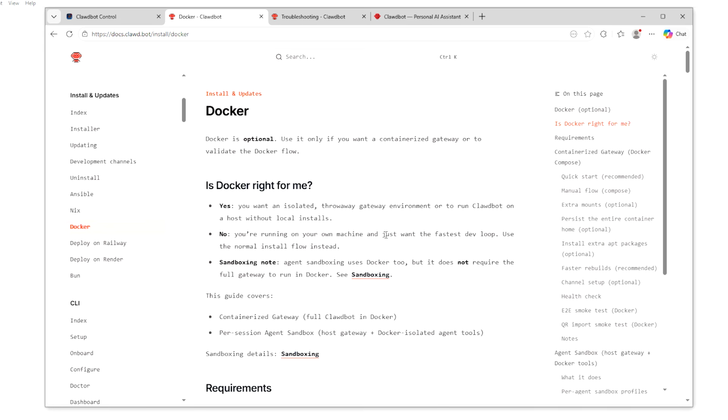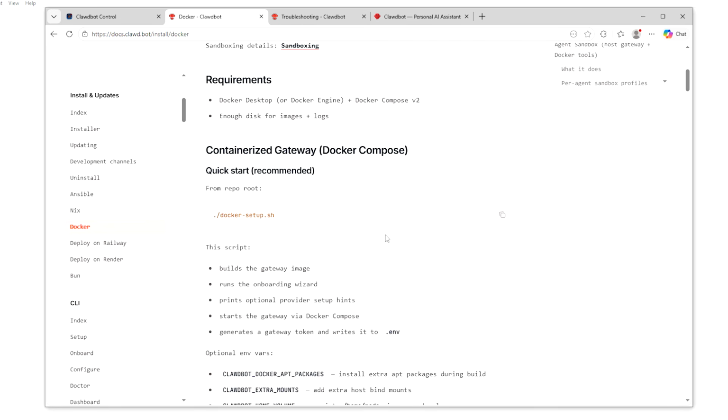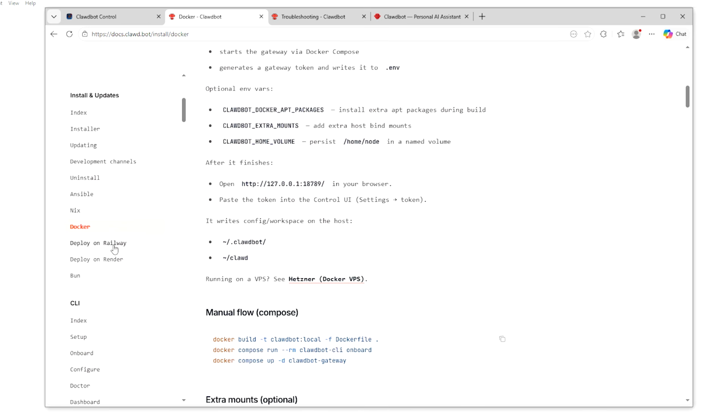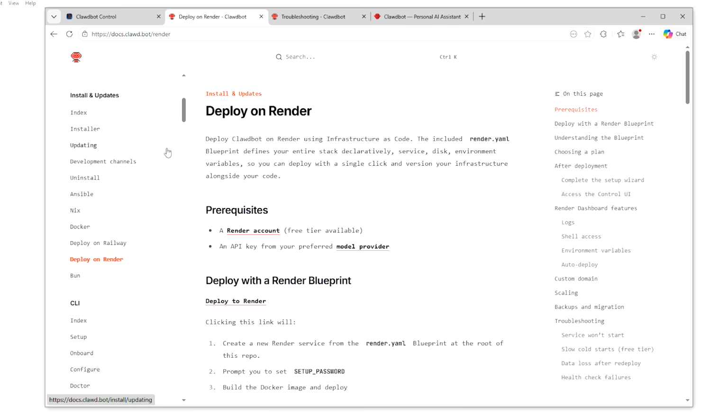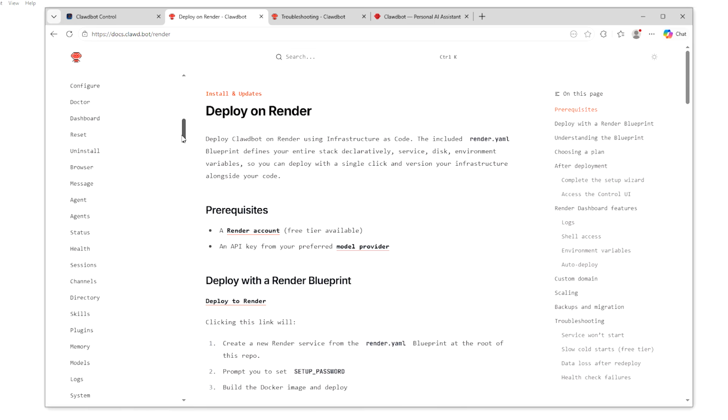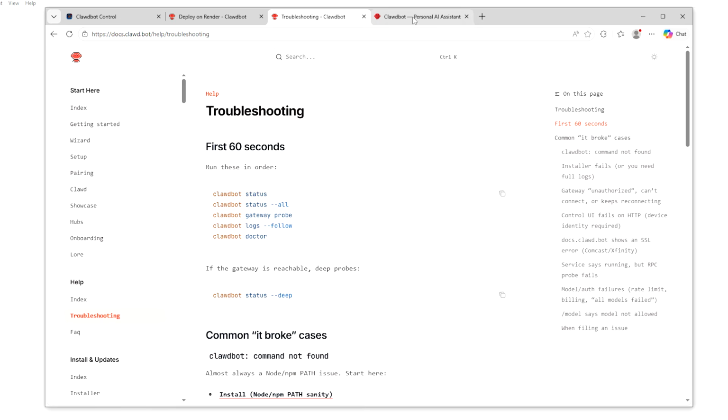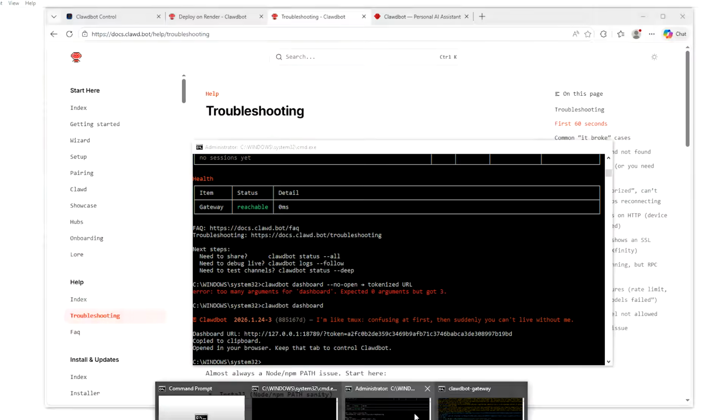There is an option to deploy using Docker as well. Deploy on Railway. Deploy on Render. So these are the different commands that you can run on the terminal.